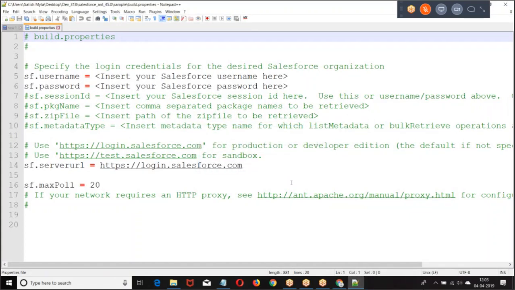This file will contain the username and password of the organization from where you want to fetch the code or to which you want to deploy the code.